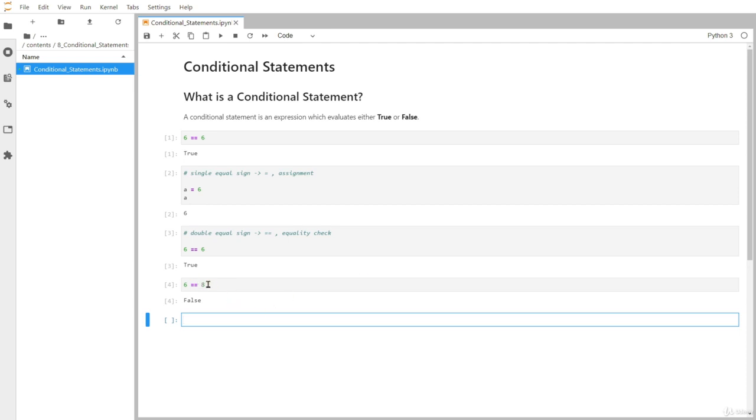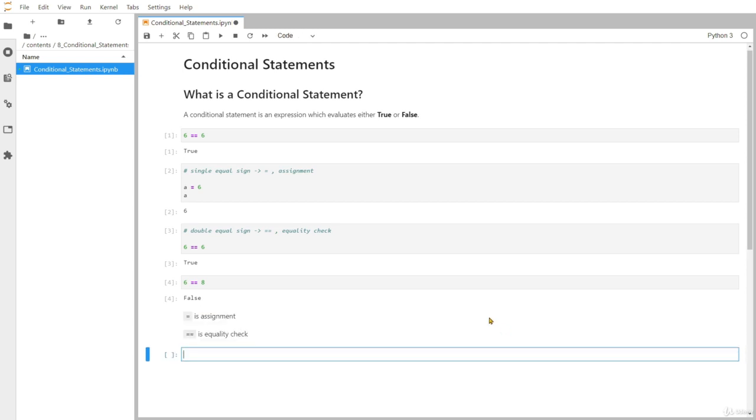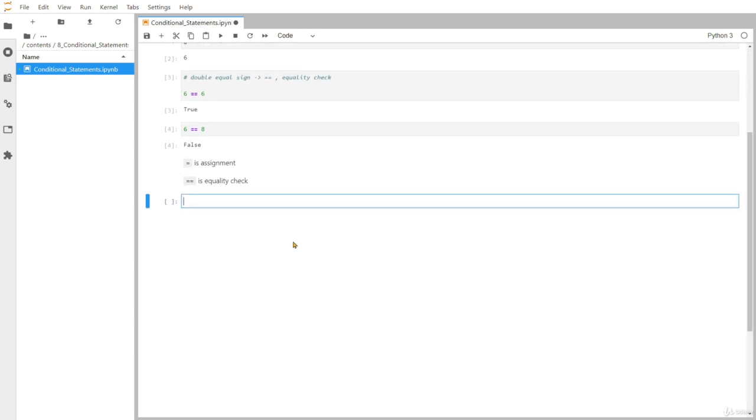That's equality check, and let us write it in a markdown cell. Let's write it with backticks. One equal sign means this is assignment, and double equal sign is equality check. That's the main difference between single and double equalities.